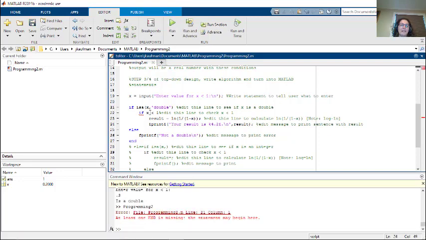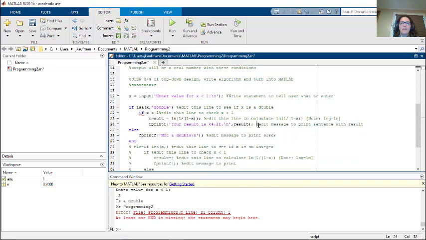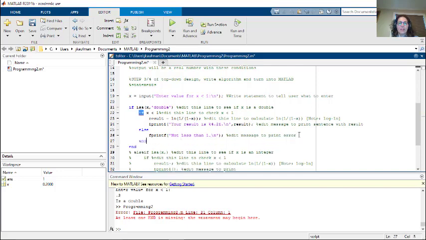At least one end is missing. That is true. So if it's a double, do this. And then we want to say else, print not less than 1. And then we need an end.